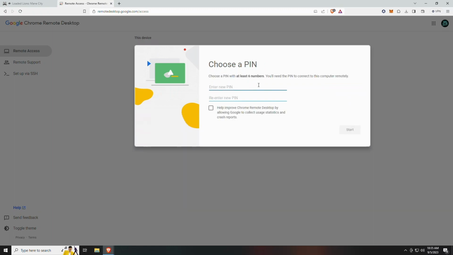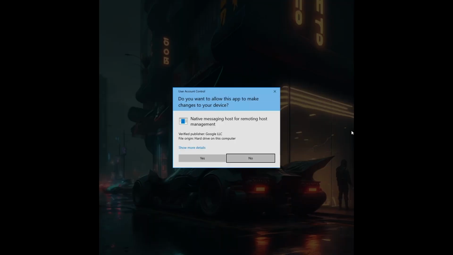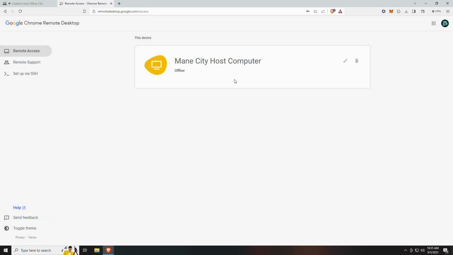Now we have to choose a PIN. It needs to be at least 6 numbers. Once your PIN is decided, we'll hit start. We'll hit yes. Now we're able to remote into our computer. So now we need to install the app on our phone.